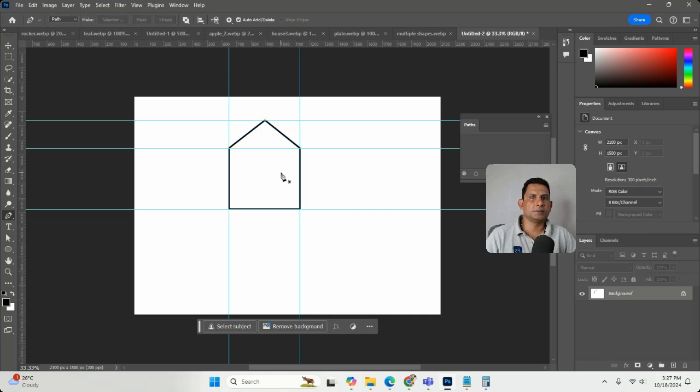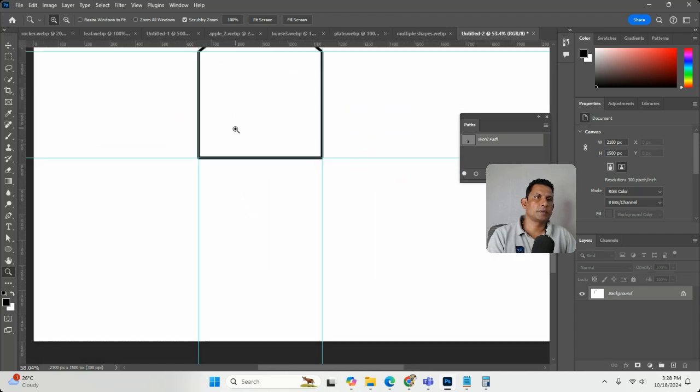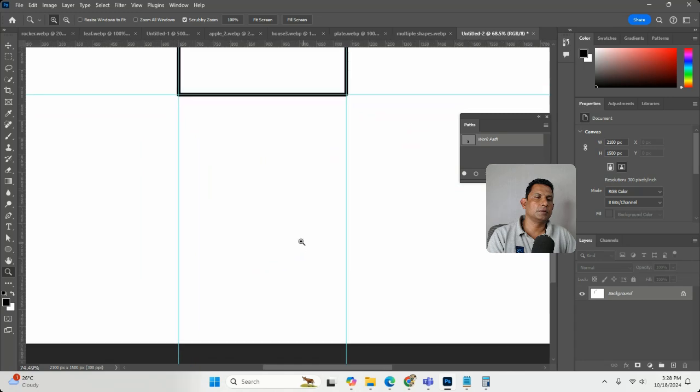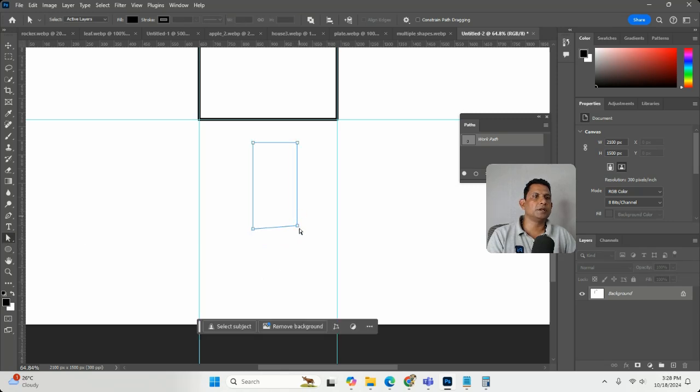I selected this. I'm holding Shift and it will draw straight lines. And here you can change, you can make it straight here. You can use this tool and bring it here. So this is the anchor point selection tool. It will convert to white. Now you can press and move.